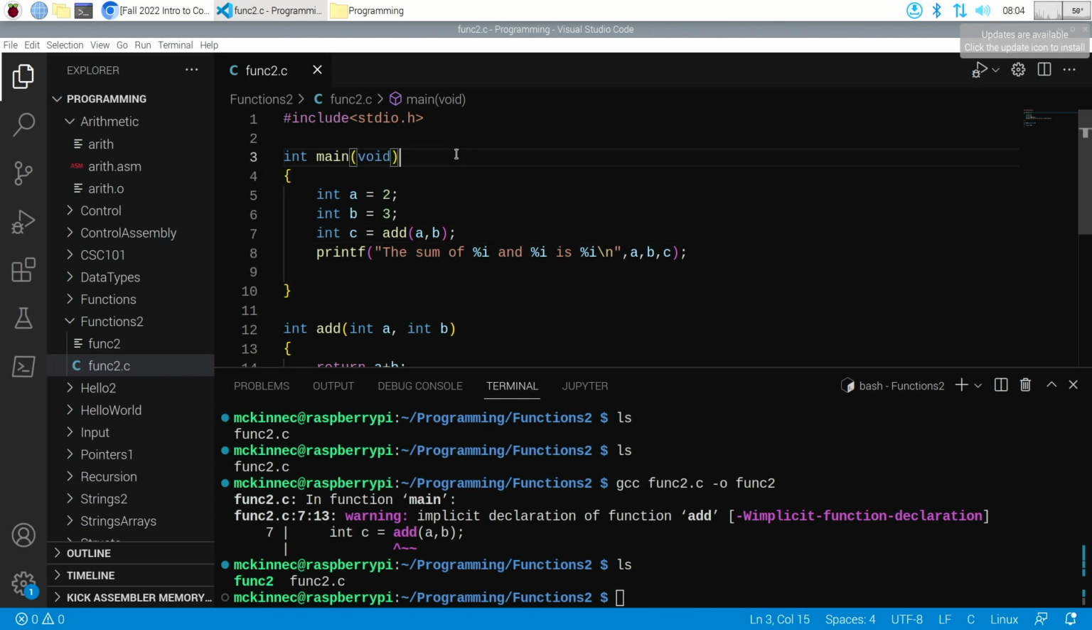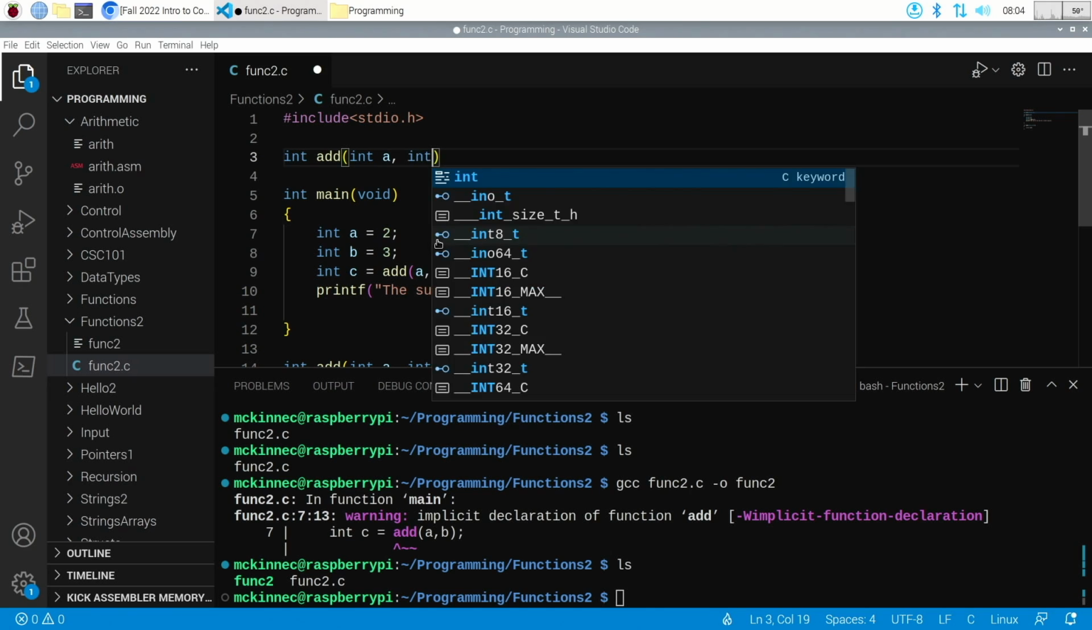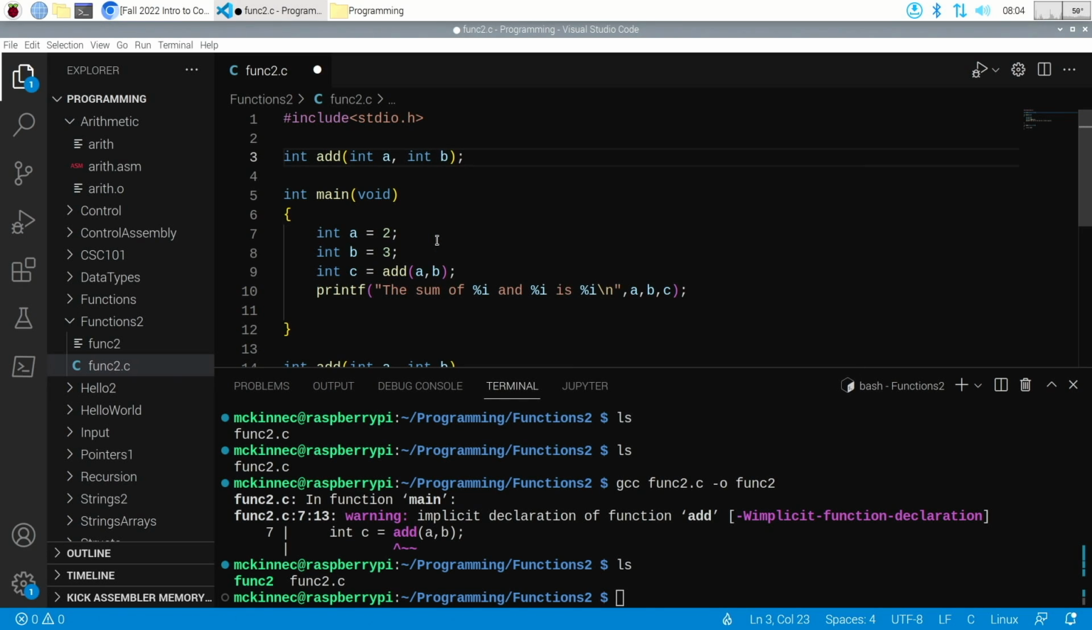I can get around this in the same way that I can declare the existence of a variable without setting its initial value. I can say, hey, compiler, don't worry, I have a function that's going to be called add, and it's going to add two things, and I'll define it later. So I don't have to put all of my functions up above main. I can put them down below main, and then just have a list up here at the top of the functions that I'm defining further on in the program.